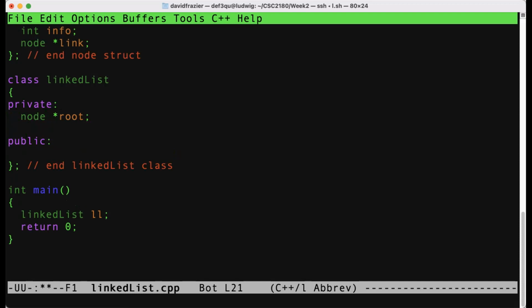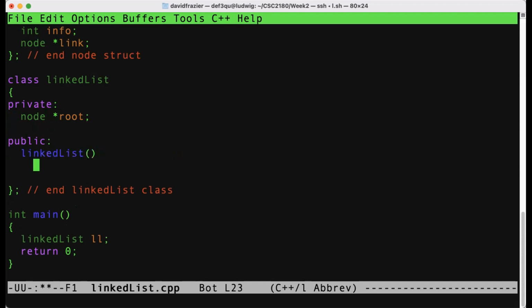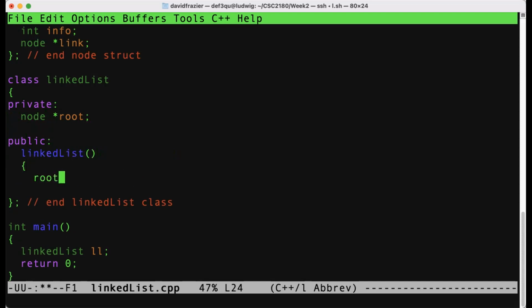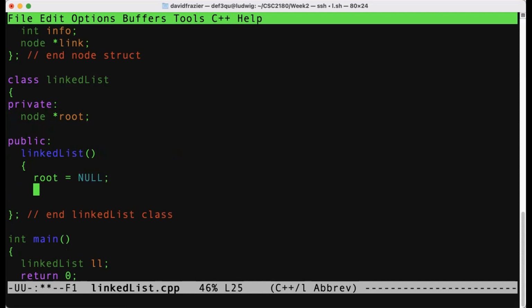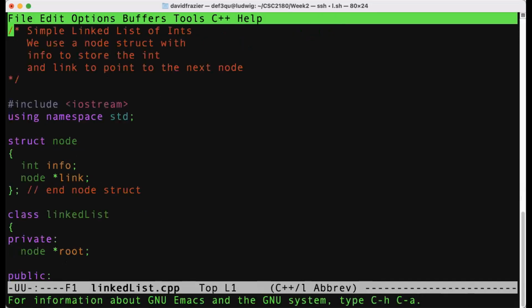So we'll start with our constructor so we can test it to make sure this part's working, which will just be linked list. In our constructor, we're just going to set root equal to NULL. NULL is in all caps. That's all we've got there. And then in our main, we should be able to say linked list LL, and that should get us going. So let's compile this. If this isn't working, nothing else is going to work either. Okay, so we're good. Didn't do anything, but we're good.